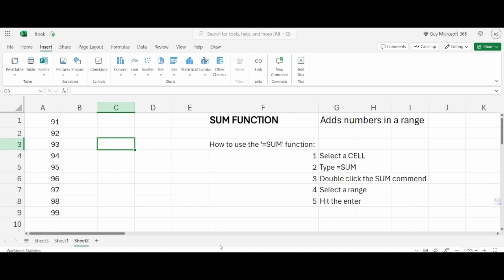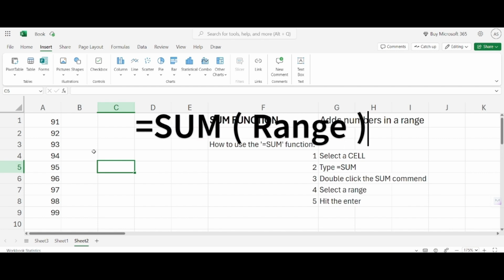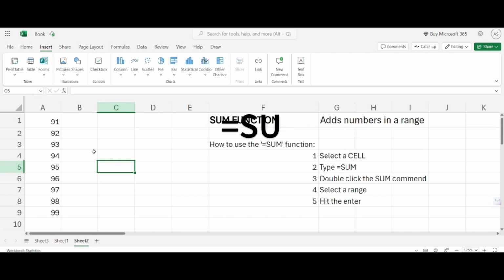Sum function is used to add numbers in a range. Let's see how to use the sum function. The basic syntax is sum of range, where range is the group of cells you want to add.